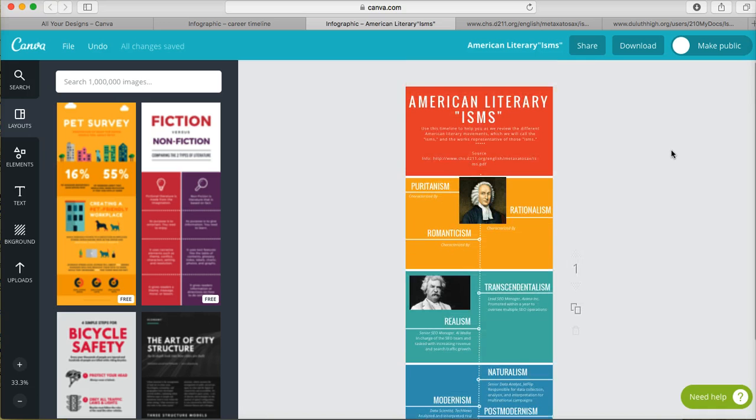So I edited the text that said Ava Walsh, and I edited it to say American Literary Isms. I also edited the text under it because you can just double click and edit the text. If you notice that you're having a hard time editing something, maybe you've gone into and out of it one too many times, so it's just helpful to kind of click out of it and click back into it again, or hit your refresh button, because that's happened to me a few times.